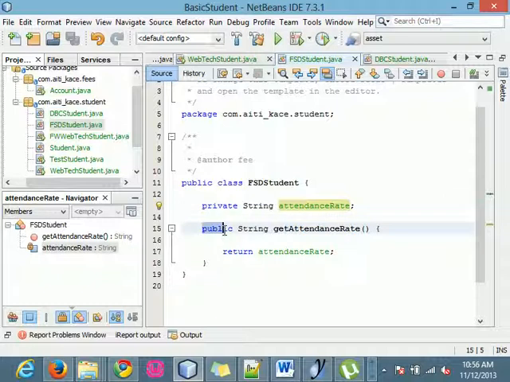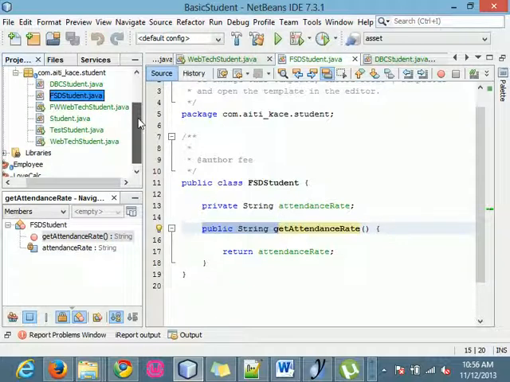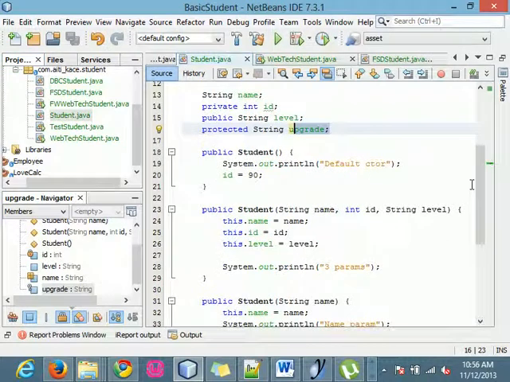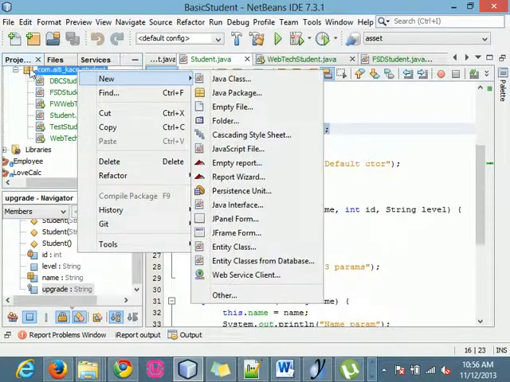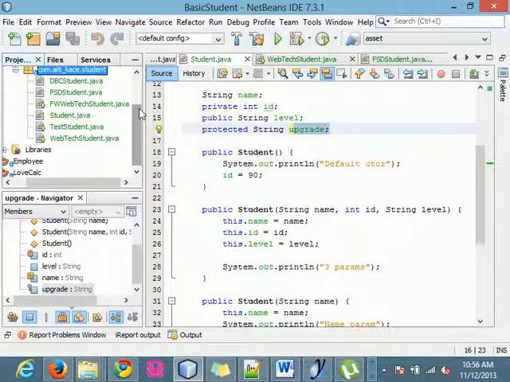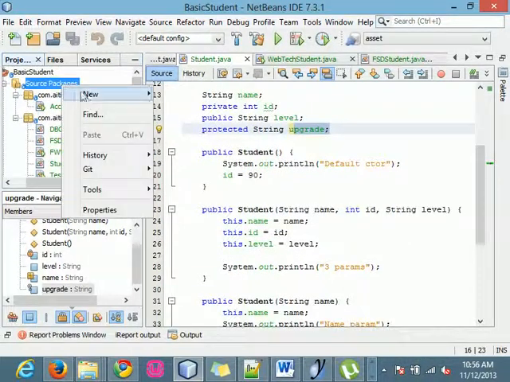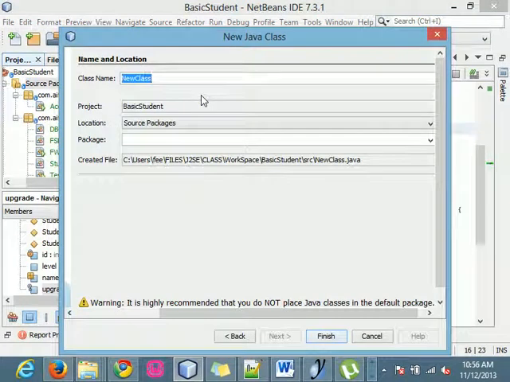Now I want people to have access to it, so I provide a method for it. So when I come to any of them, let me just come to the test student. This is too much. Let me create another test for FSD, or let me create another package for my testers. So I create another class, new class. You can do it 2-in-1. Com dot.